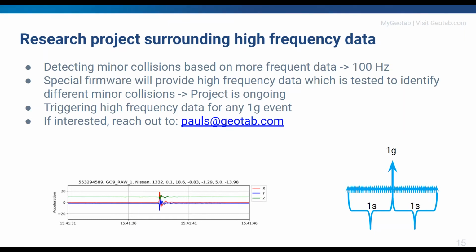We are collecting 100 hertz of data around any 1G event. So anytime you're triggering a possible collision, which could be derived from a very sharp braking, we are collecting more data. We collect 100 values before and after, so 1 second before and 1 second after. Then we look at those instances, derive more information, and really look into the patterns. Here, for example, on the bottom left, you see one collision which we did as a test for a vehicle which was standing, and you see the high quality resolution of a very, very short event.